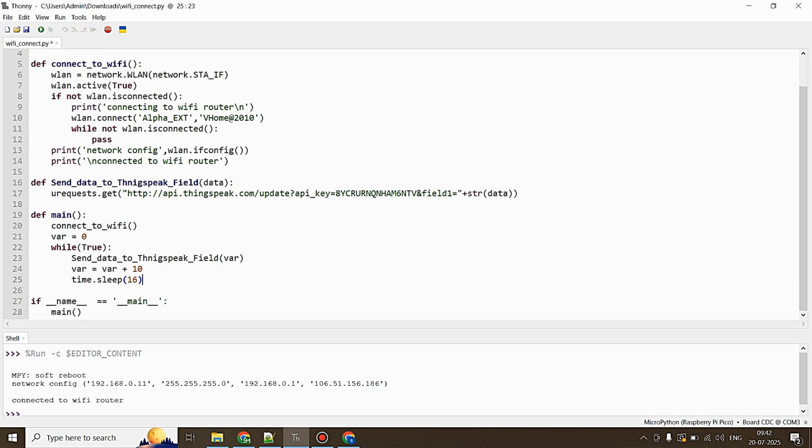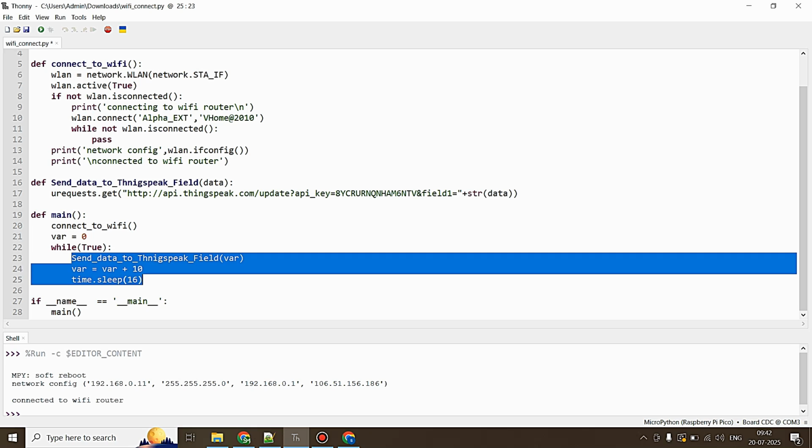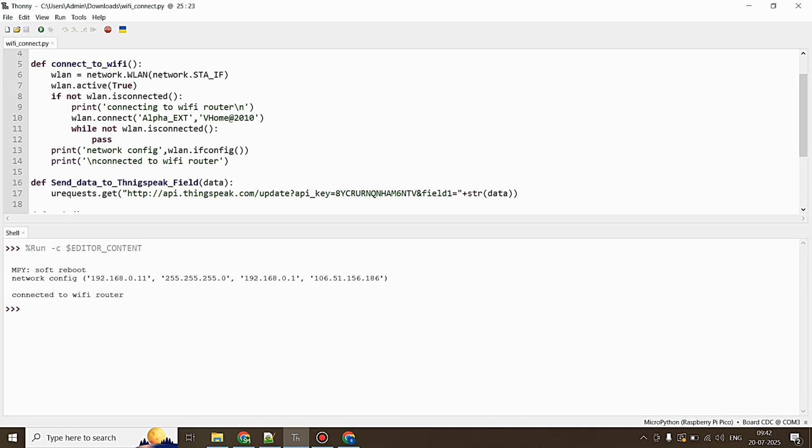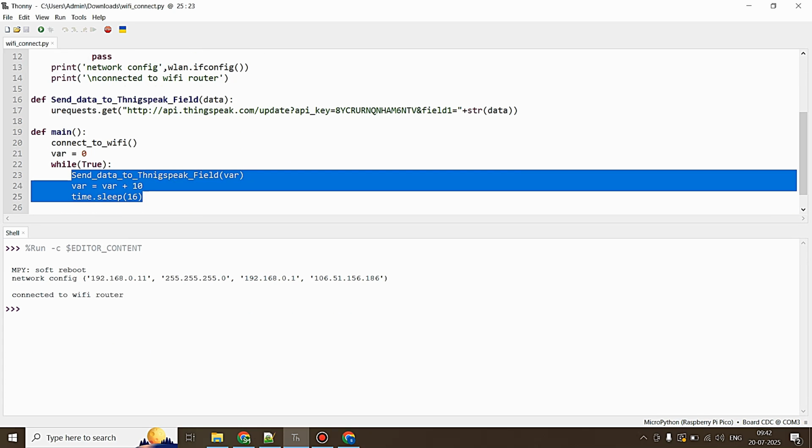seconds. So what happens here is, first time when it comes inside, it will pass 0 and the var variable will be made 10 and it will wait for 16 seconds. Again the 10 will be passed and it will become 20, wait for 16 seconds, and this process continues. So continuously I'm just going to demonstrate how you can push the data to the ThingSpeak Cloud Server using MicroPython scripts in Thonny IDE. So I'm just going to run this program.